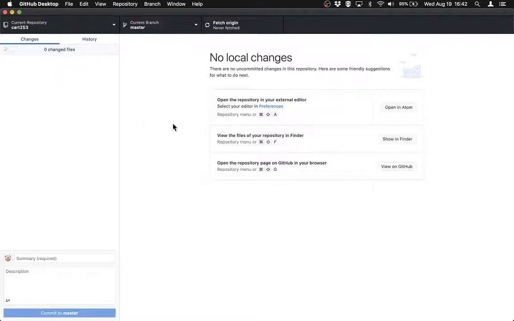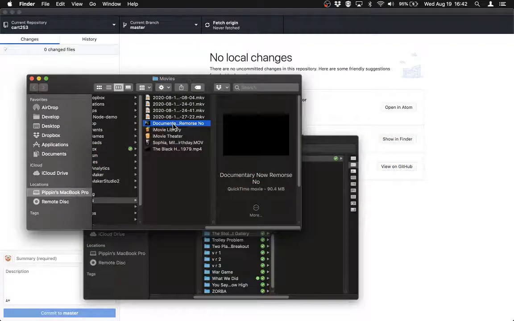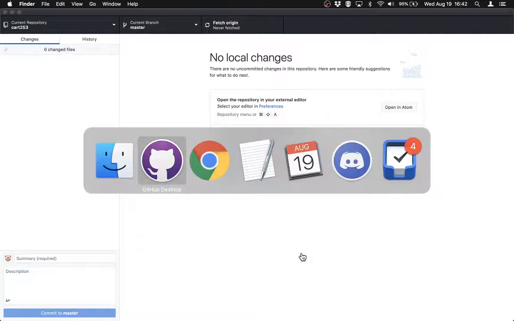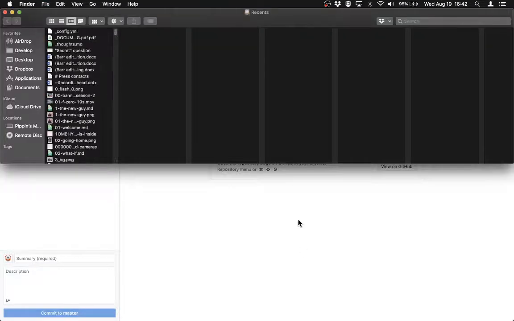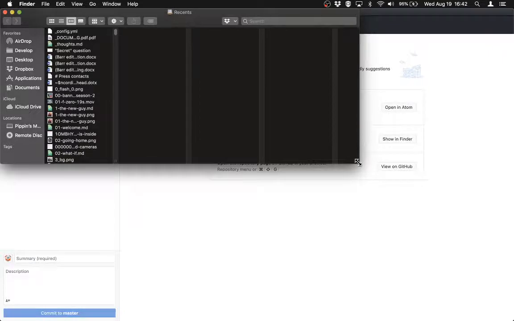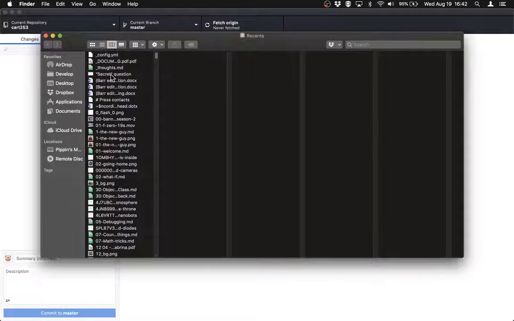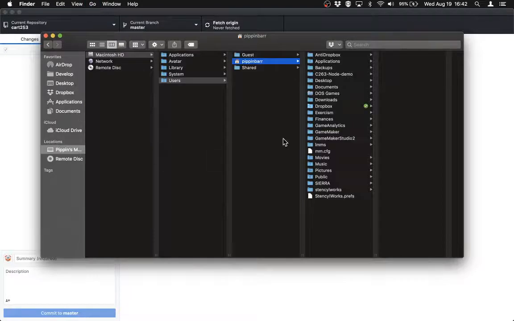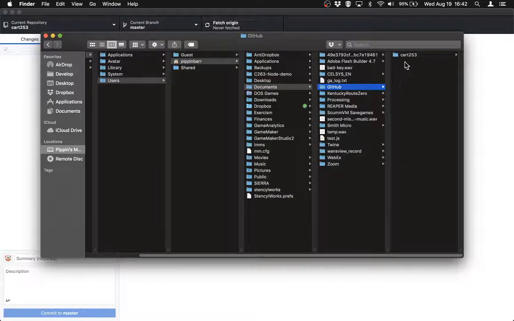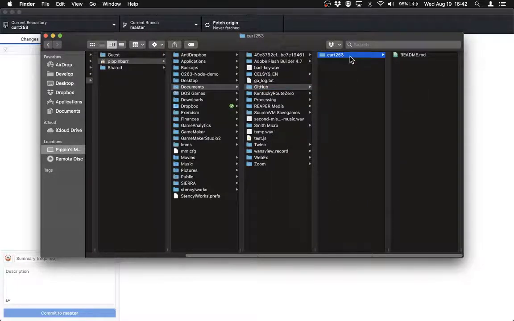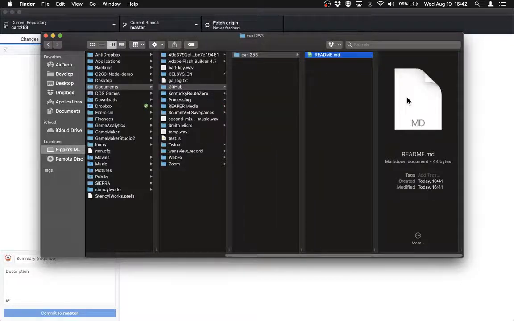But very importantly, if I go to my Finder, let's just close some folders. Hopefully that wasn't too embarrassing. I'm going to open a window, and I'm going to go to my home folder. By the way, on a Mac, I'm doing that by hitting Command-Shift-H. I'm sure you have your own way of getting to your home folder. And we're going to go to Documents, GitHub. And there, as you can see, is my repository, right? Cart253, it's just like a folder. And inside that folder, there is that one file that we know is created by default, readme.md.